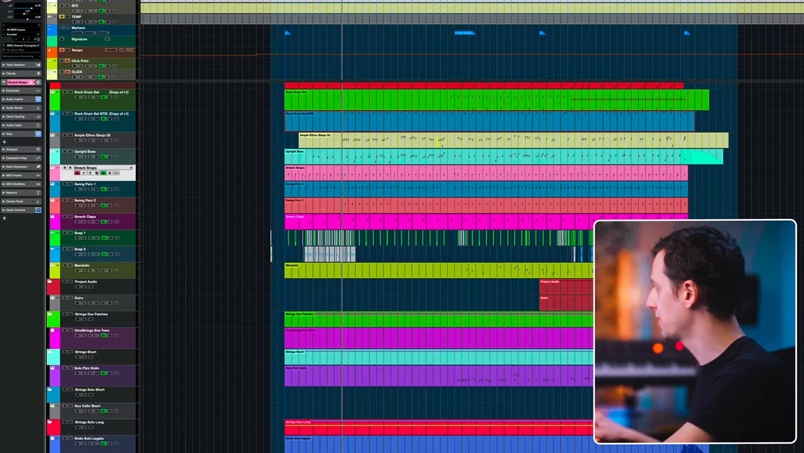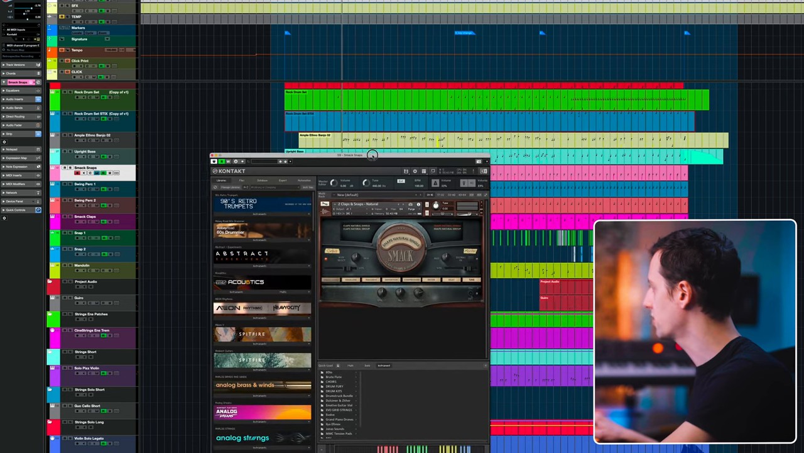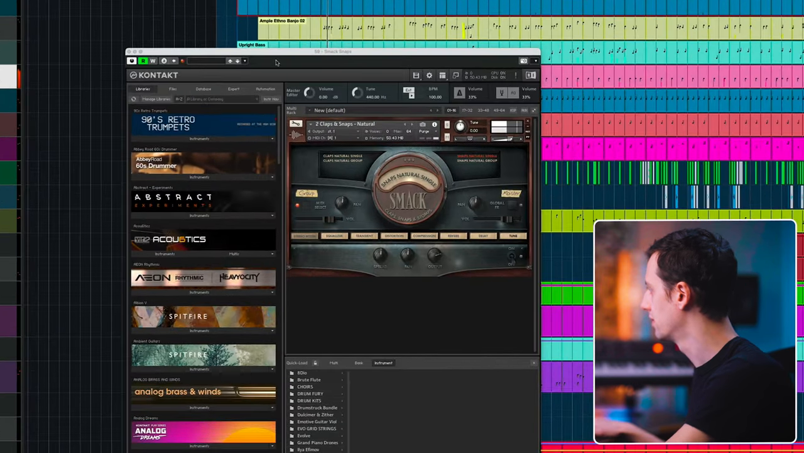But before we do that, I just wanna point out, I do have these snaps here. These are from a library called Smack. This is what they sound like. So they're pretty good, but I've made sure to double them with a live snap. So this is just me.